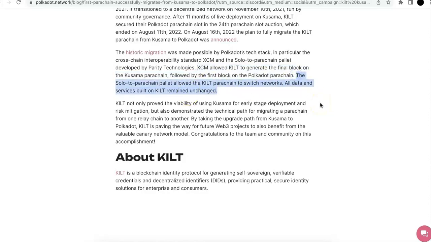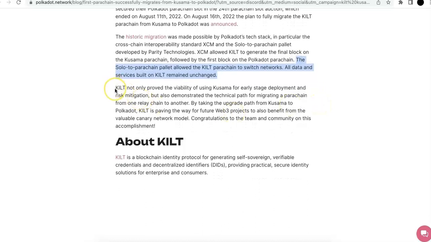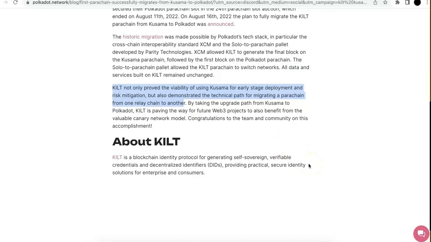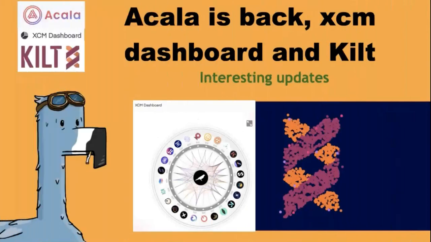And since they switched successfully, now all the data, services, everything, including their token, has moved from Kusama to Polkadot, which is quite interesting, and I think it's very important. Actually, they show it's possible. You can migrate from Kusama to Polkadot, and all other parachains can follow and do the same thing, just like what Kilt is doing. So they set up a very good example, right? In the future, all the other parachains can follow that.